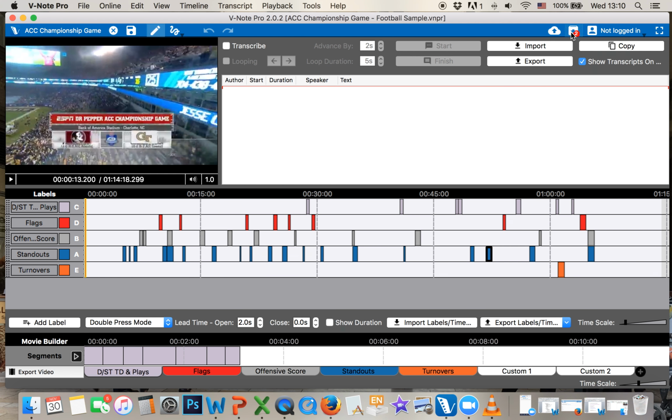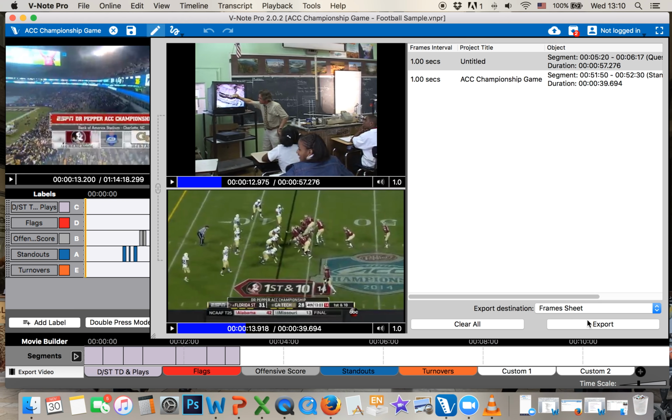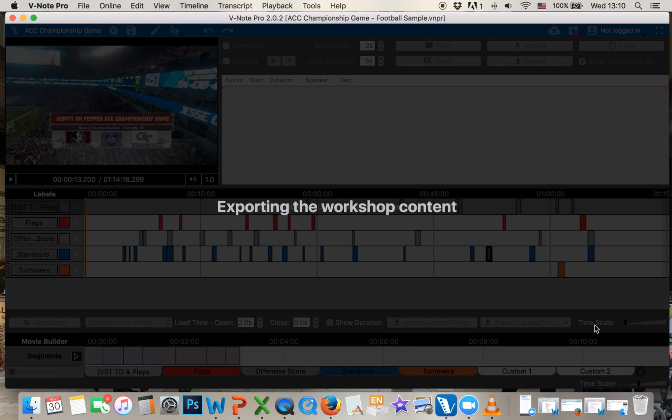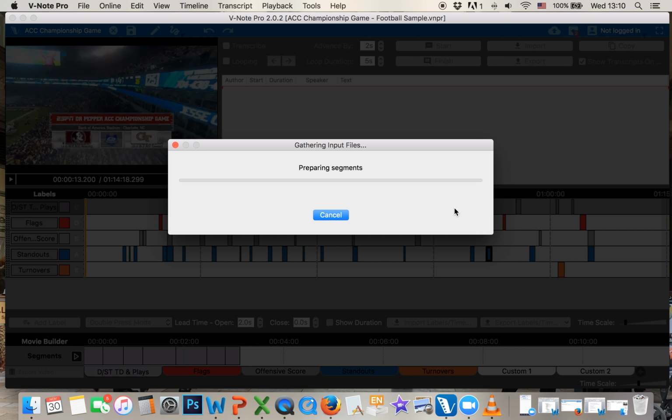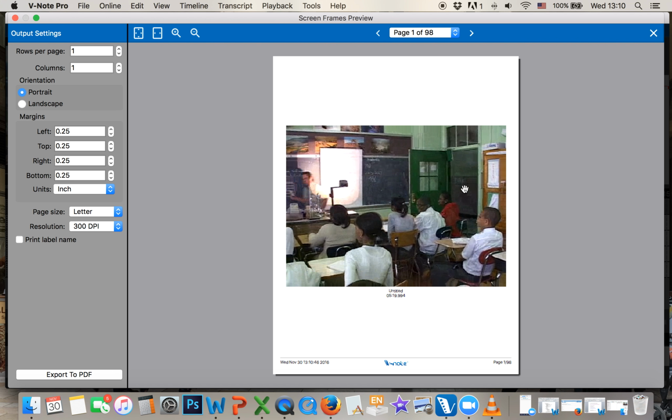If you want to go to that same thing and then export as a frame sheet, you can do that too. A frame sheet's a little different. You have to choose your interval, so I'm going to choose a second. We'll export it. That's going to put it as a PDF with all your screenshots every second from those clips put together, and you can print it out, save it as a PDF, whatever you want to do, but it kind of looks like that.